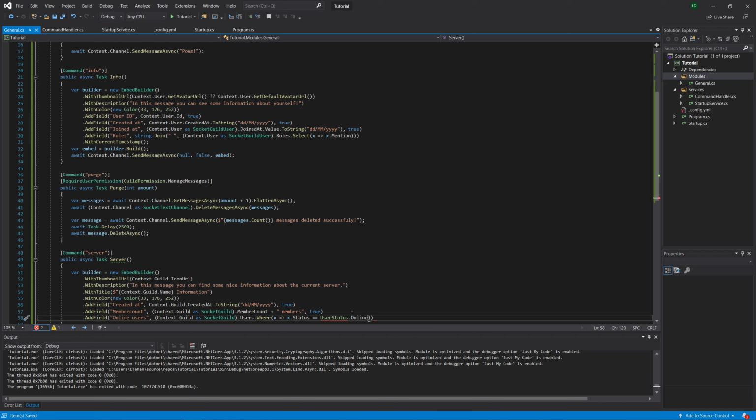Now we have all the users in an array, but we want to get the amount of users in this array of users. So we're going to say dot count, and this is going to give us the amount of users that are online. Then we're going to say plus, and we're going to use members. And again, we make this field inline, and we use a semicolon. Now, why did I use a space here and a space there.